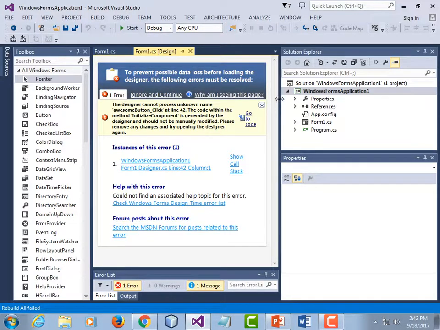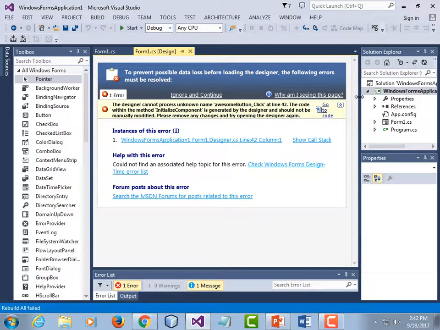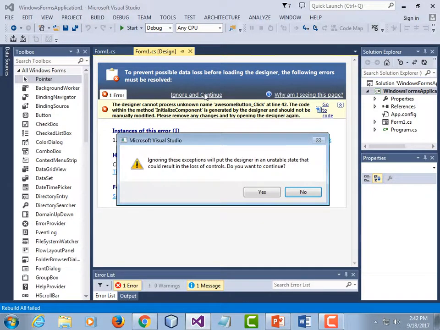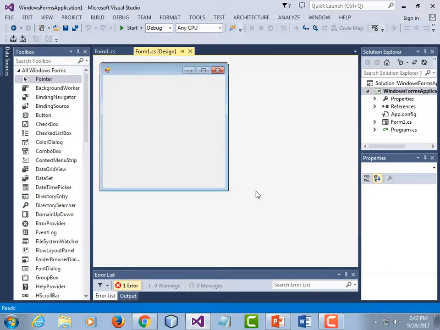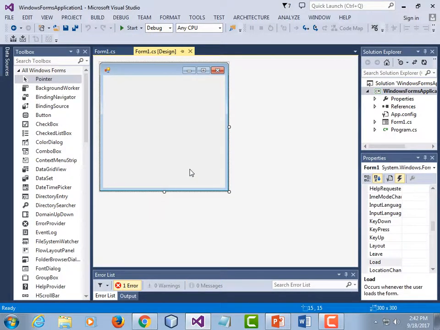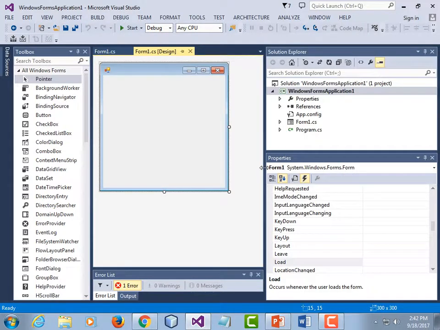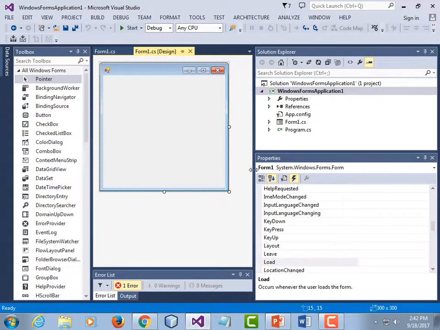Why is it not letting me get to my form designer? Why is it posting this nasty message? I just want to edit the page. Okay, ignore and continue. Yeah, sure. All right, that broke it. Apparently that's not the order in which you want to do things. Delete the button first before you delete the method. Sadder but wiser are we.